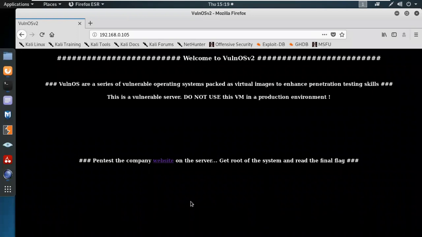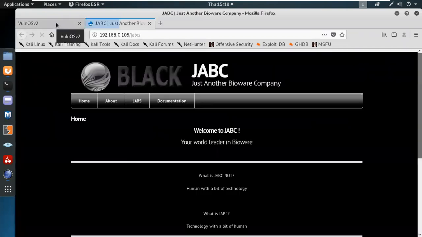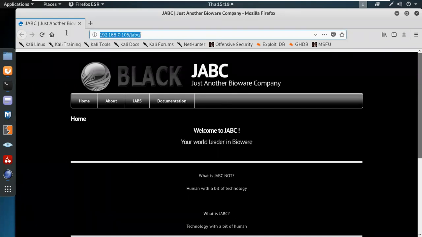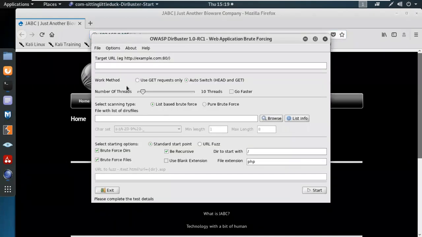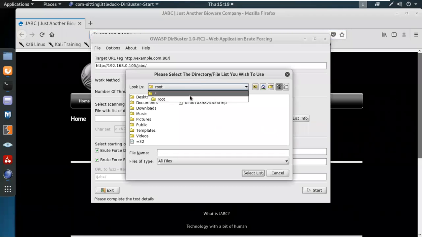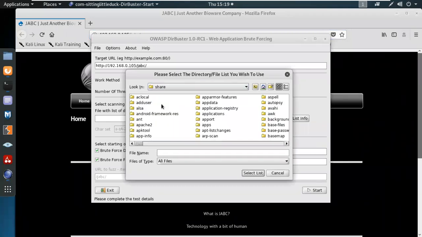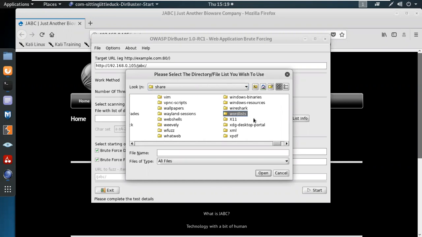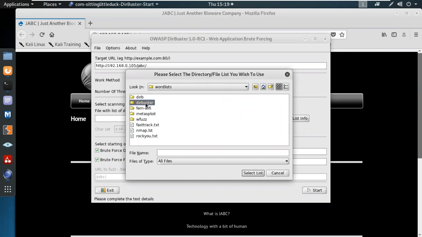As per the website, pen testing server website. So we can see the website interface, which is Jackaps, another bioware company. First thing first, identify the crawling process, number of threads. So user, share, word list, the buster, and we're going to use any of this one. So I'm going to use the medium one.